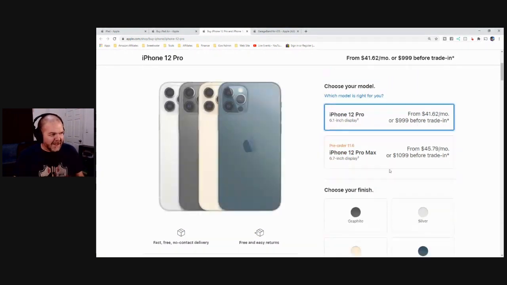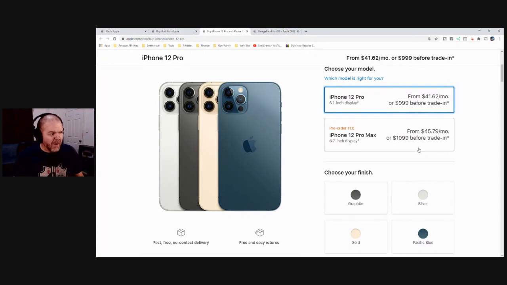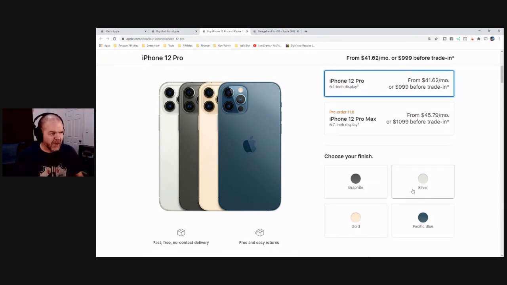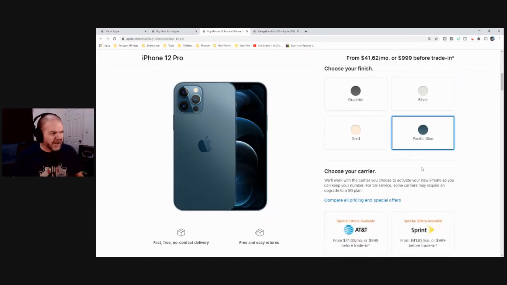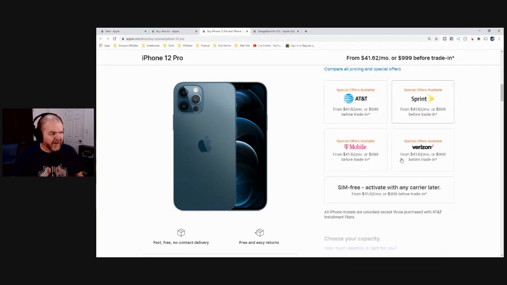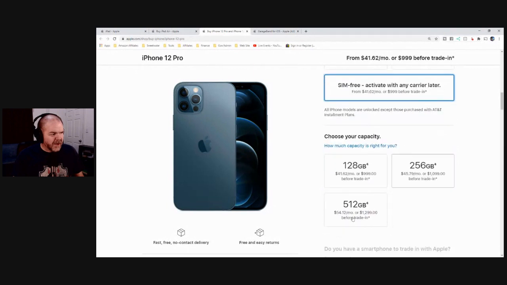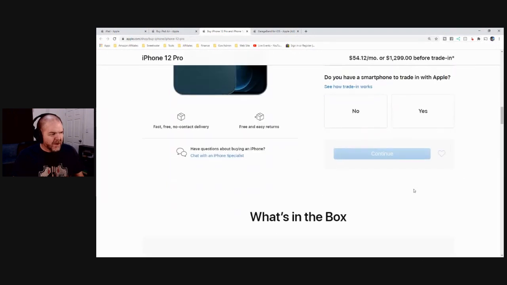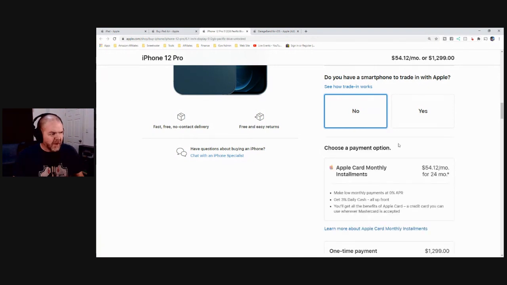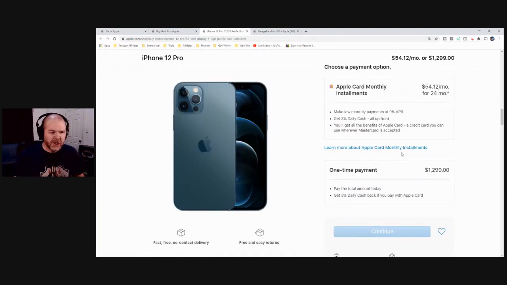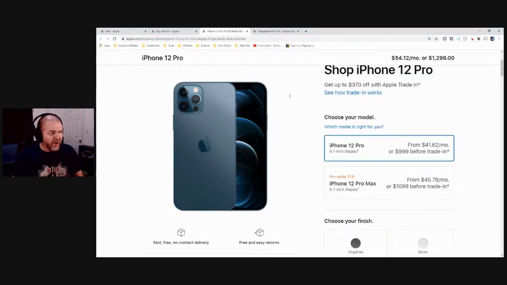But yeah, as you can see here, the iPhone 12 Pro has a 6.1 inch display. The Max has the 6.7. What would I do? Would I get it in Pacific Blue? Everyone's raving about Pacific Blue. I'm here on the US site, that's why it's in US dollar bucks. What is it going to cost me? Don't have a trade-in. Let's buy one for the low price of $1,299. So $1,300 to get yourself into a kitted out iPhone 12 Pro.